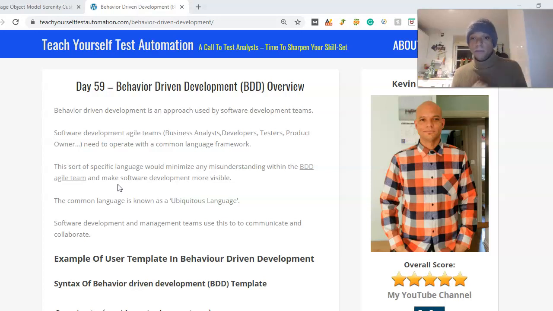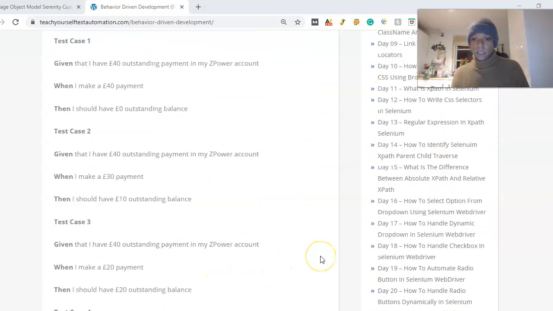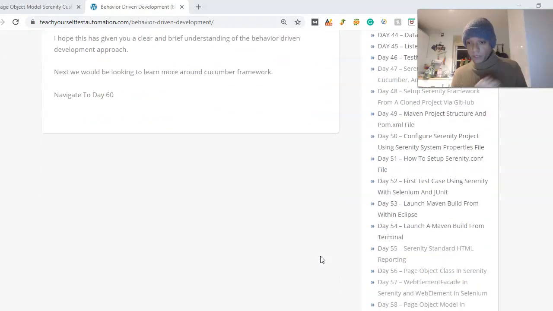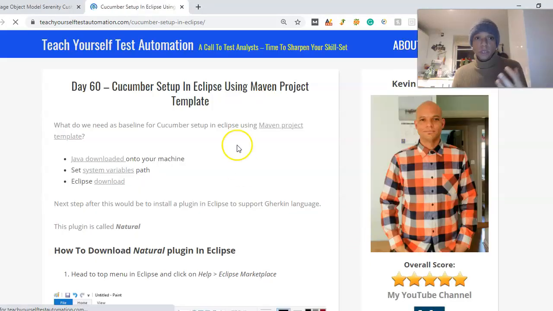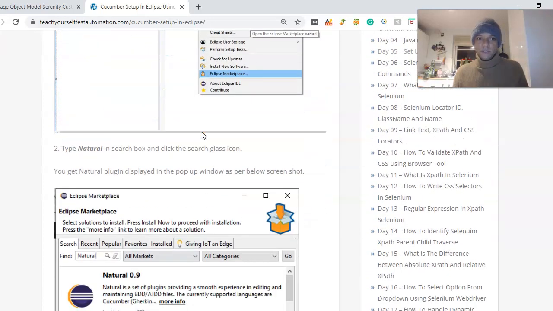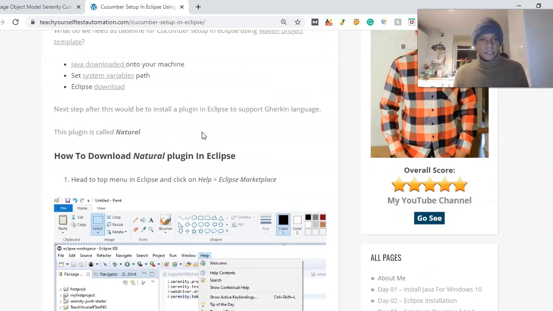But this video is all about the setup, right? So BDD is Cucumber. Cucumber supports the BDD framework. So this video is all about showing you how to do the Cucumber setup in Eclipse using a Maven project template. I've done another blog on that as well, but as I say, this video is mainly for those who are visual. But it's straightforward. We'll just go through the steps as well.